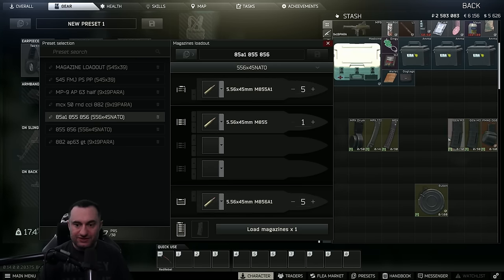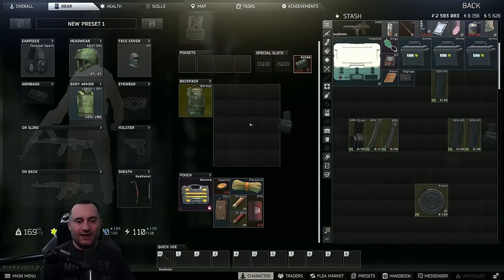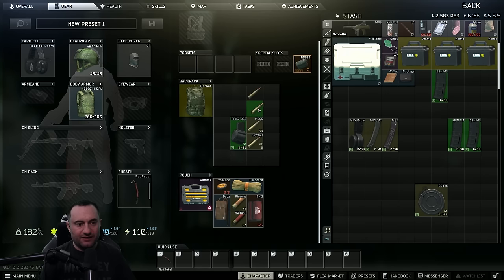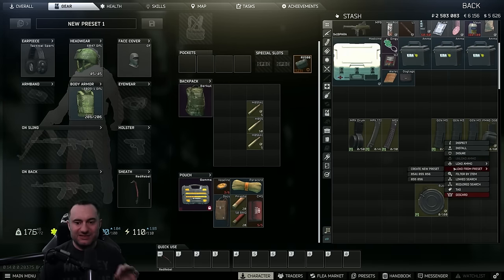So just to show you, for example, I'll load this 60 rounder here. I'll click load. Let me pull this ammo back out of here and I'll show you the difference. We should have 50 rounds of 855, which we do. So you've got your five on top and your five on bottom with your 50 in the middle. So that's how you're going to load that mag system with that specific setup.